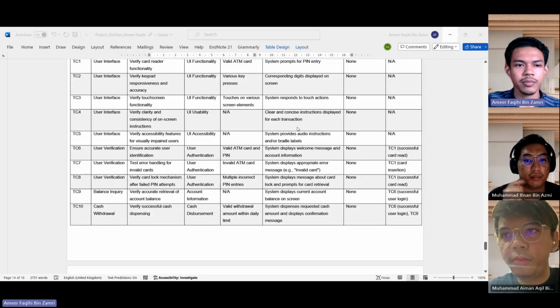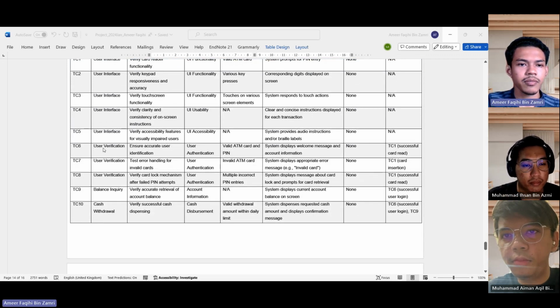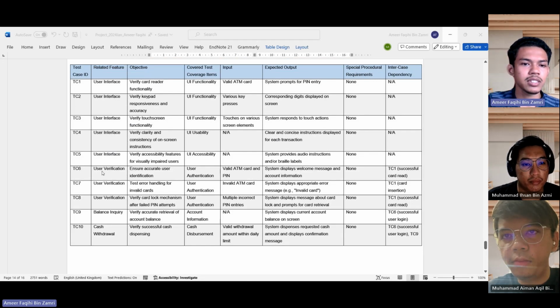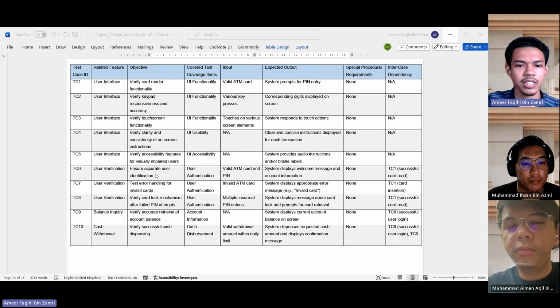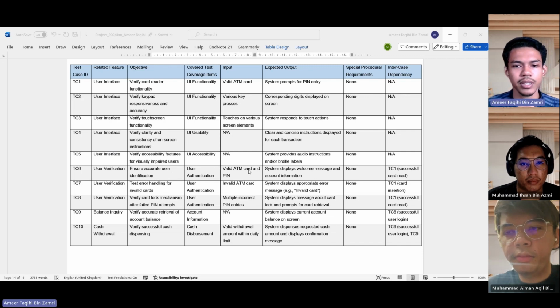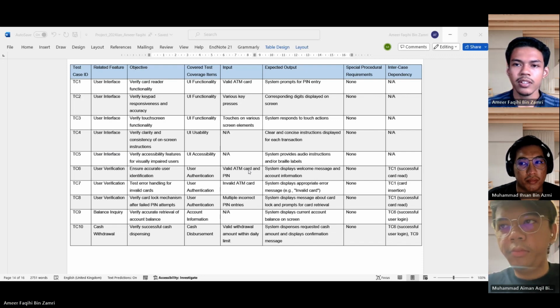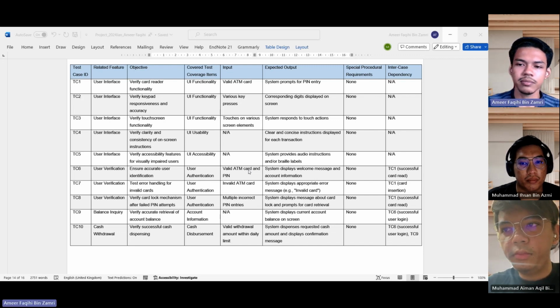For the next example, TC6, its related feature is user verification. Its objective is to ensure accurate user identification. Its covered test coverage item is user authentication. Its input is a valid ATM card and PIN. And the expected output is the system displays a welcome message and account information. For special procedural requirements, there are none. And for intercase dependency, it is TC1, which is successful card read.